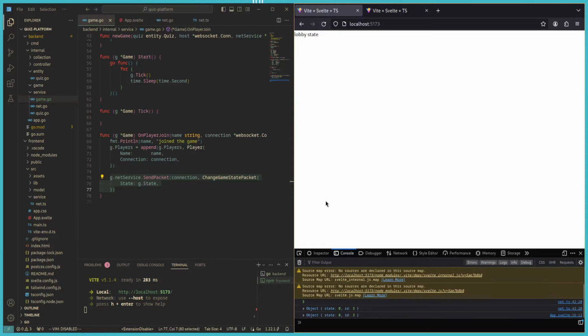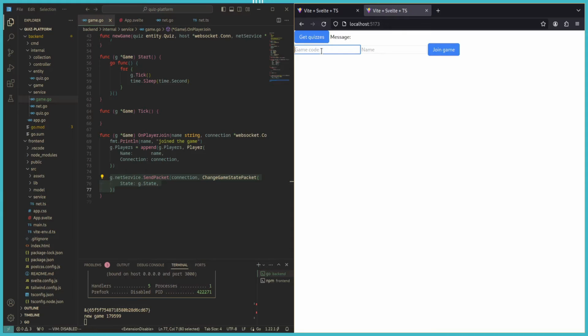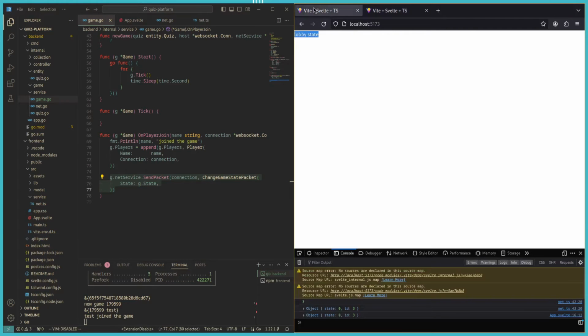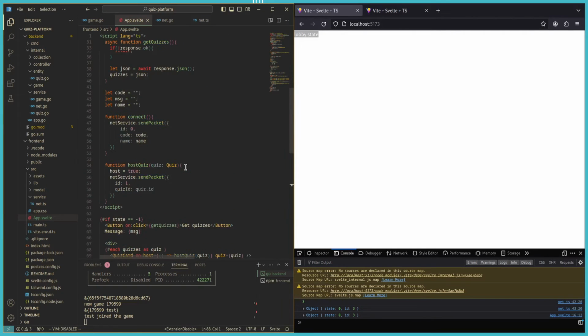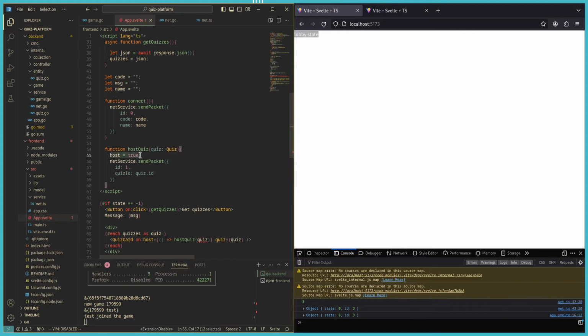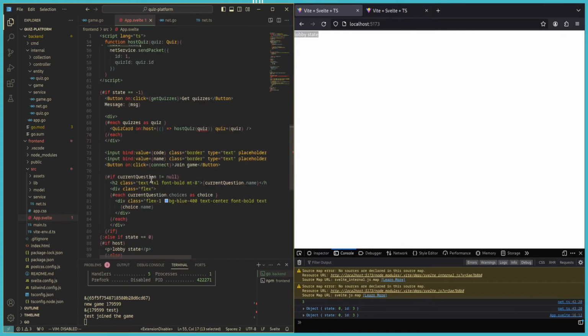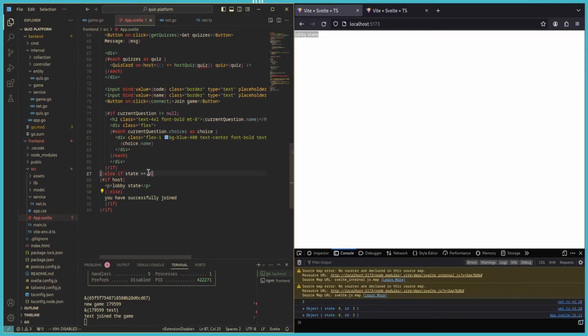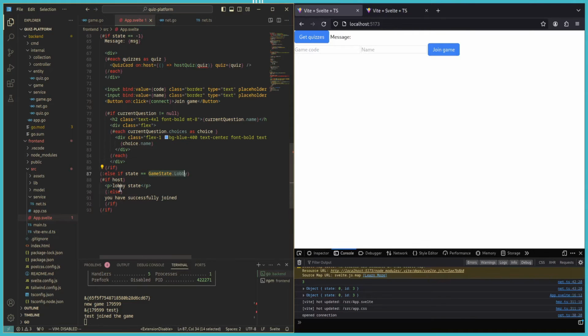If I host a new game, we get lobby state here. Then we can use this code to join this game. And boom, we can see we have different views here depending on if I am a host or a player. And I solved that really naively here by just having a host variable, which I set whenever we host it. So if we are hosting it, we just set that to true. And then in here, if the state is lobby state, we could actually use game state.lobby here, I think. So if state is game state.lobby, we check if it's the host, then we show this host lobby state, otherwise we show you have successfully joined.